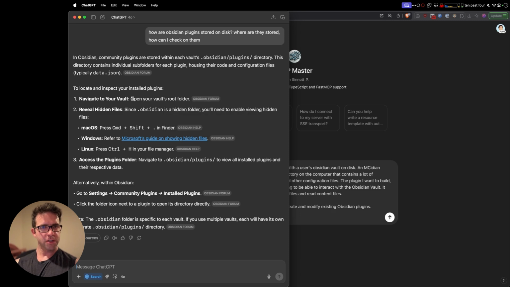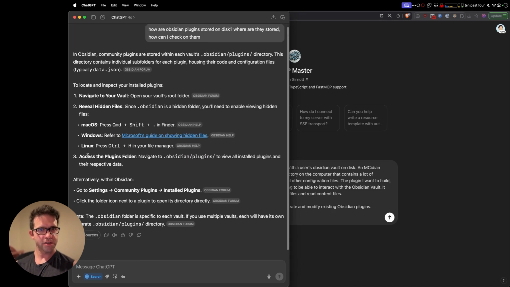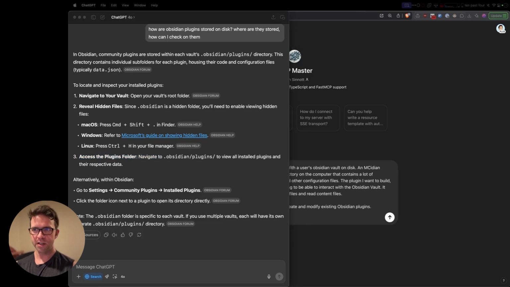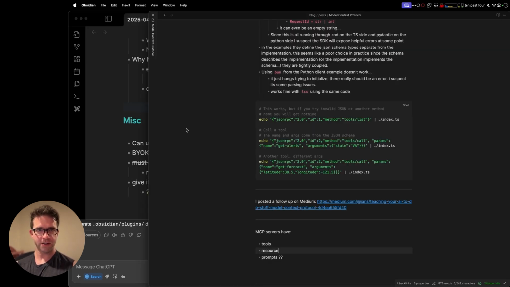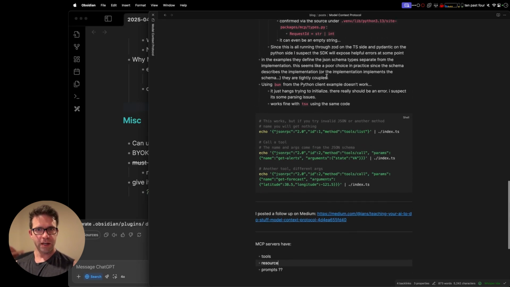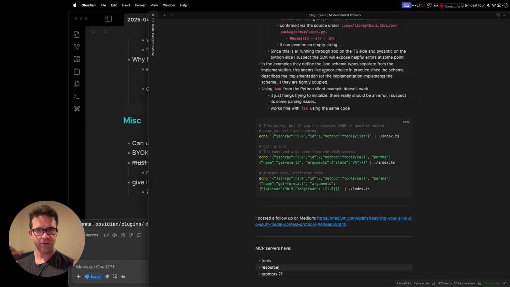Navigate to your vault. Sure, reveal in Finder. Okay, Obsidian vault plugins. Let's go and see. This is my actual Obsidian vault, what have you.